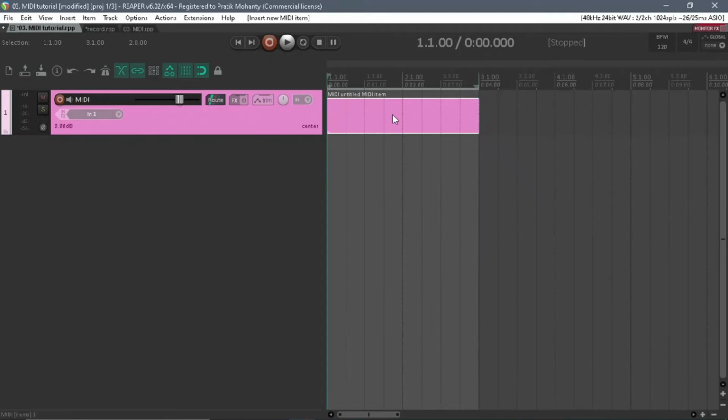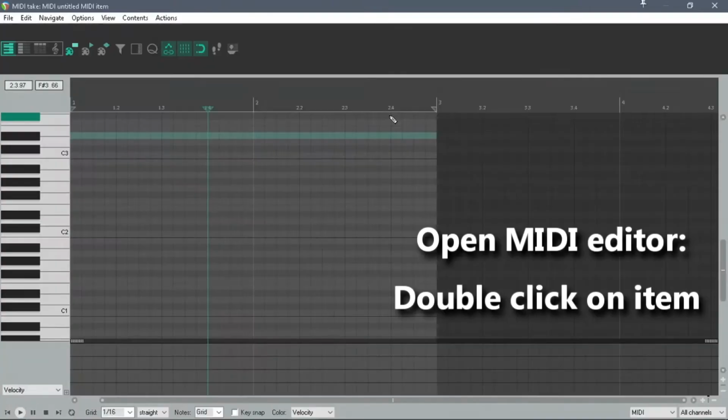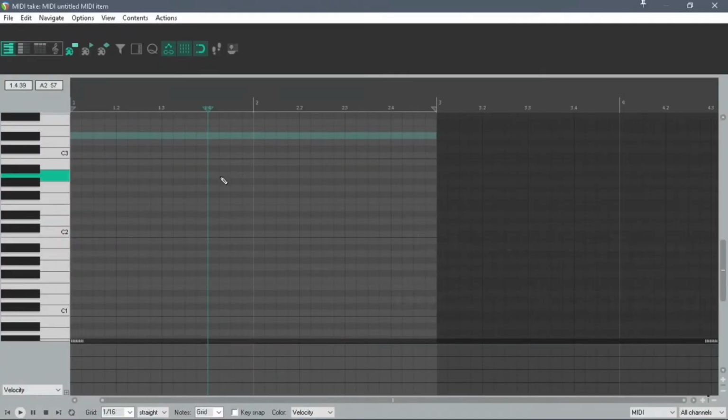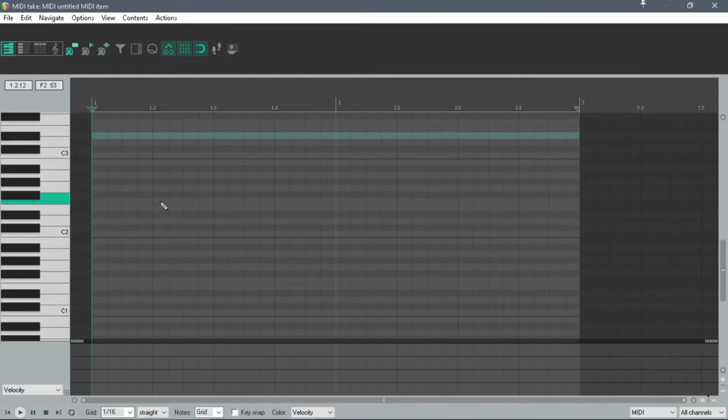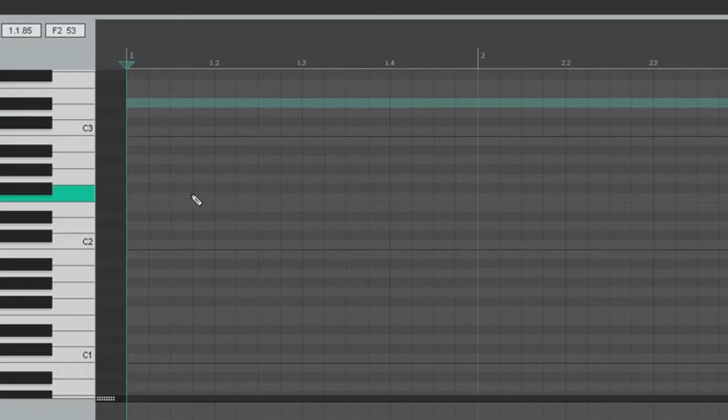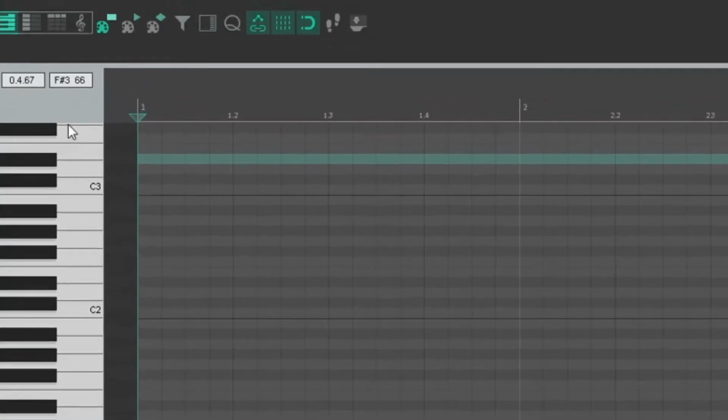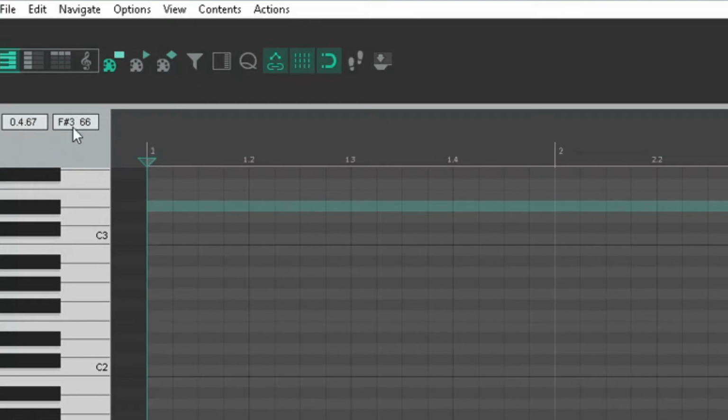To add, remove or edit any of the MIDI notes on this item, we need to go to the MIDI editor. Double click on this item and it opens up the MIDI editor. This might look a bit intimidating at first, but it's pretty simple if you know how it works. In the left here, we can see the notes that are played. It looks like a keyboard and shows the note name right here.